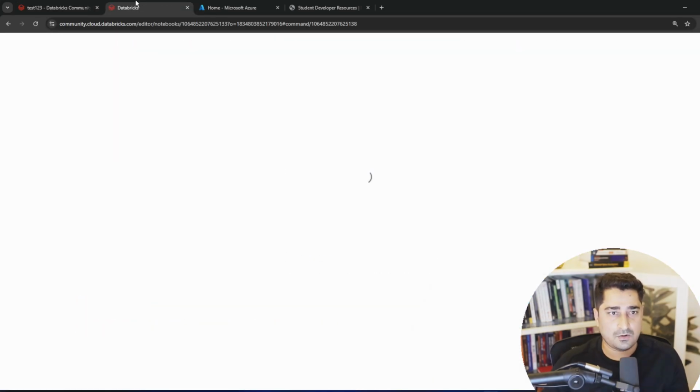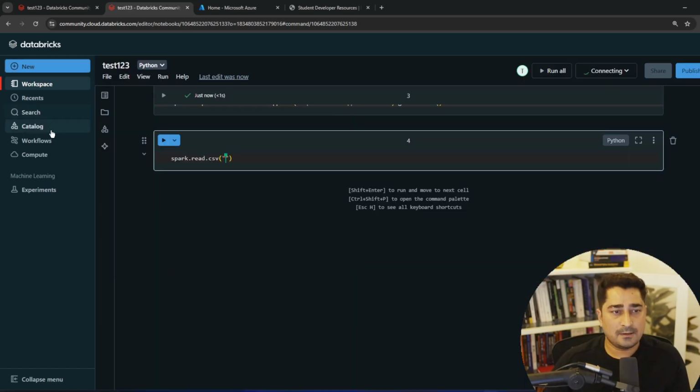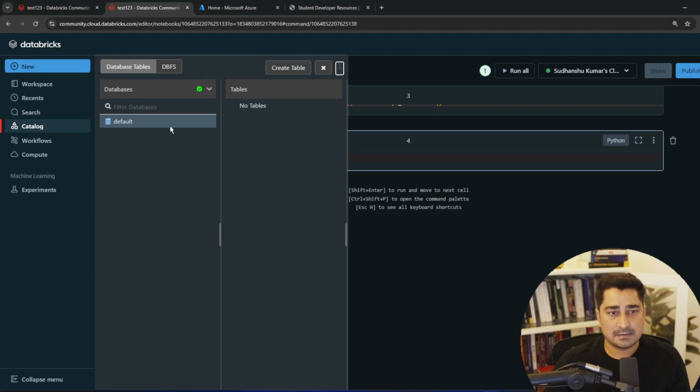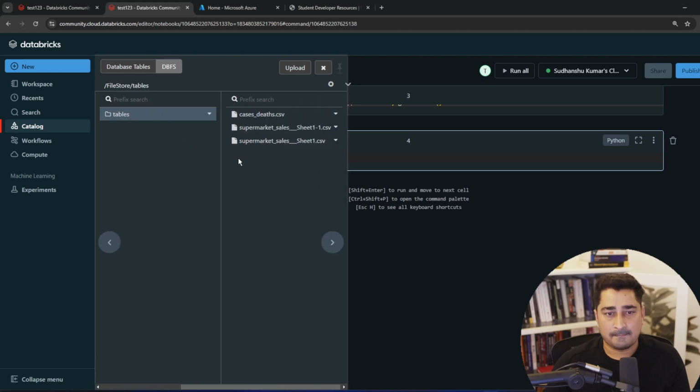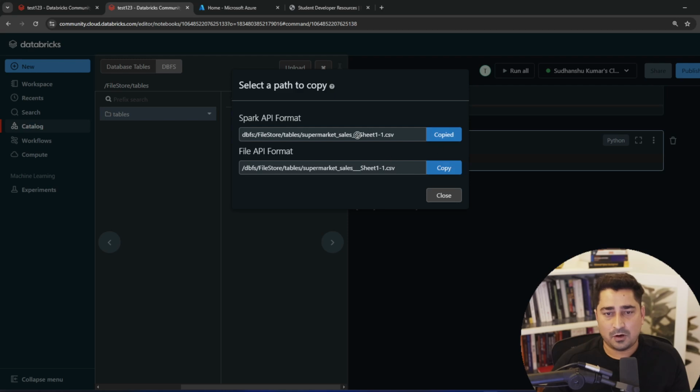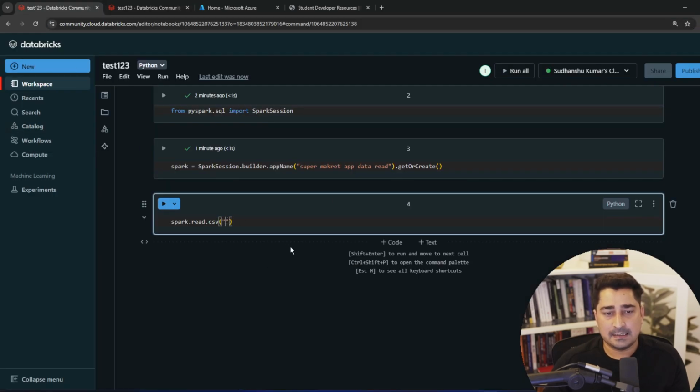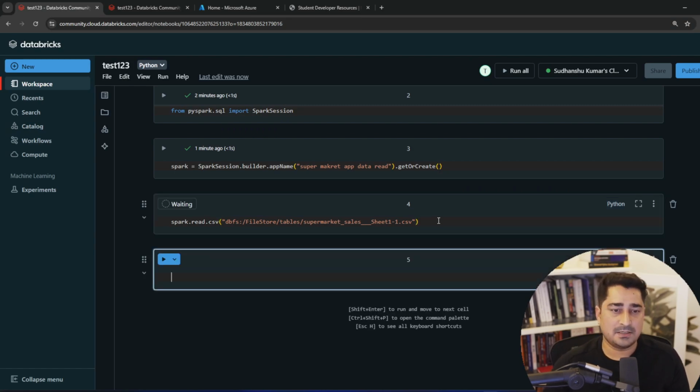Let me check once again. I'm just going to open up the catalog, inside this default, and select inside the DBFS, inside the FileStore. There is a data folder, and this is the data which I would like to read. So fine, copy this path over here, and then paste this path inside. Now execute it and let's see whether it is able to read my data or not.